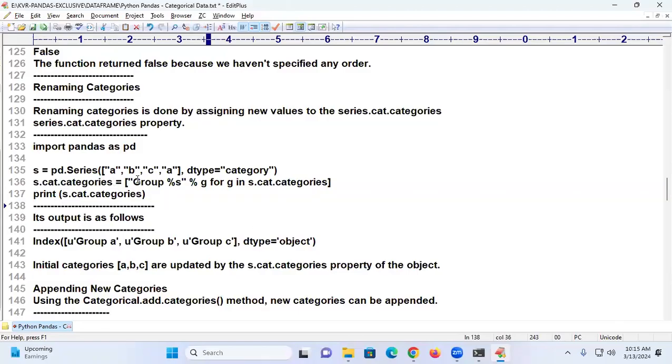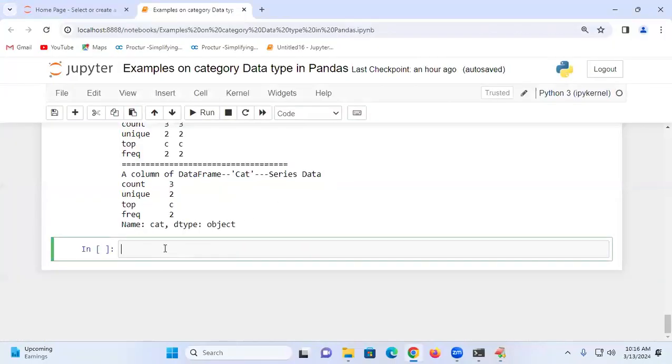What categories am I assigning? I am writing one fixed name, Group. Percentage s, what is that percentage? It was already discussed: the format specifier representing str. Here I am writing g, for g in s.cat.categories. What are the categories here? A, B, C, A. In this place, what will be coming? First, you take this now.